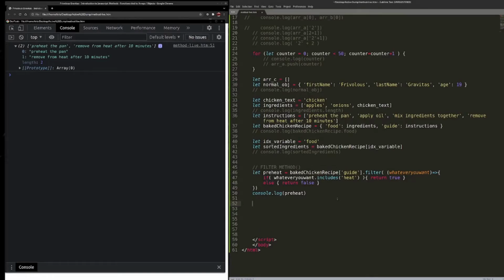My favorite and most used method actually is the forEach. So I'm just going to call this one each equals. It's called baked chicken recipe. Food, I think we called it. What do we call it? Okay, so ingredients is this, and that's a list of 3 items.